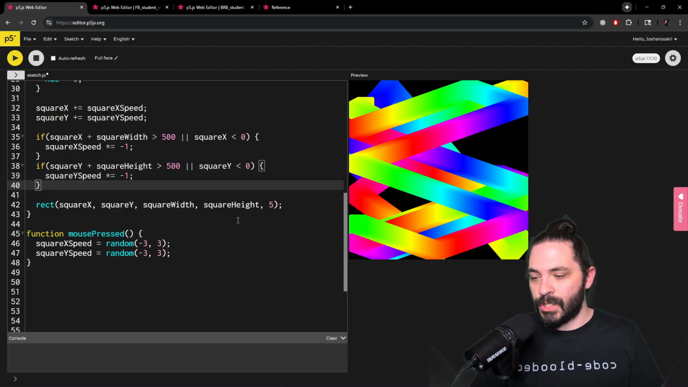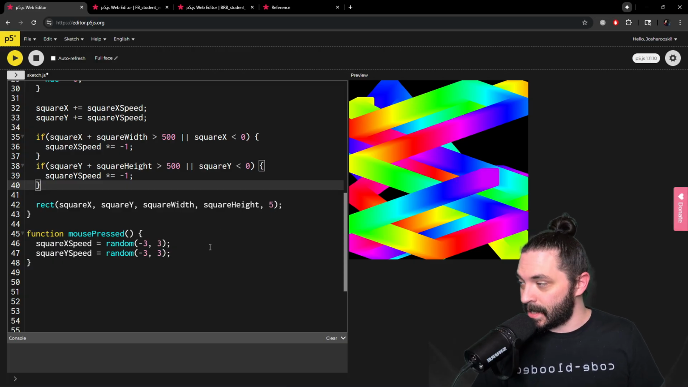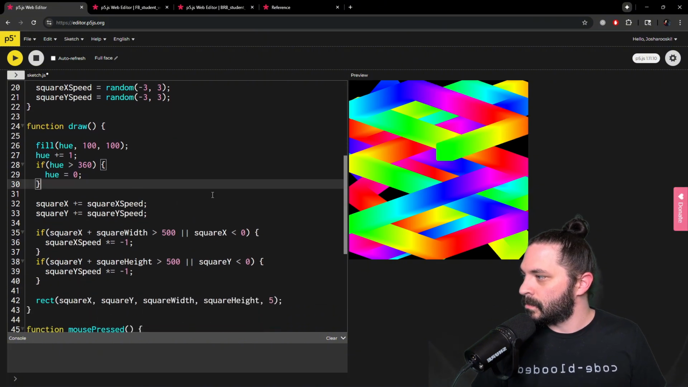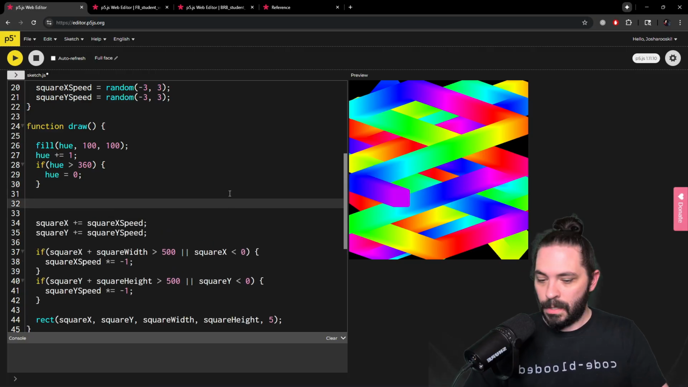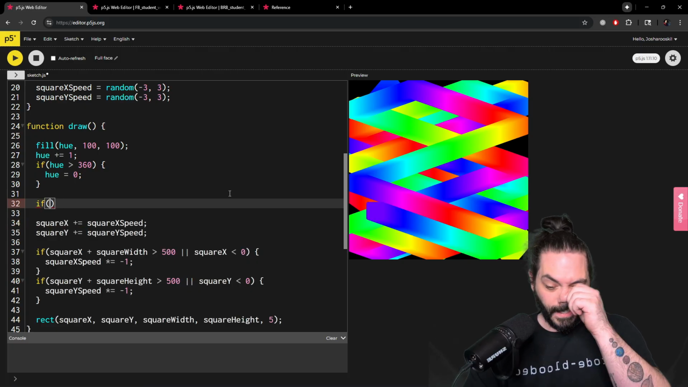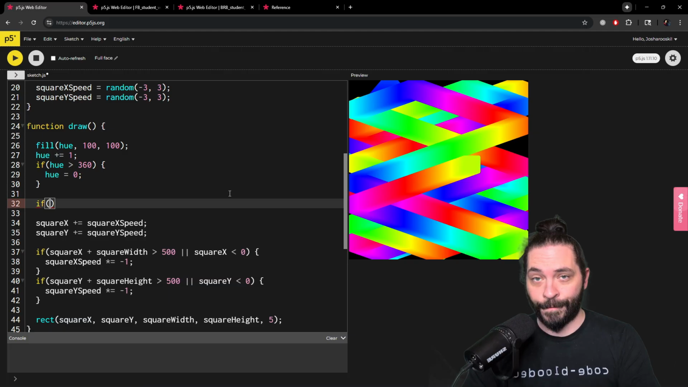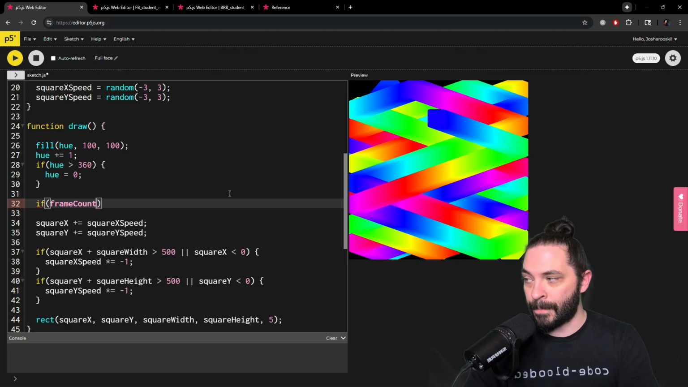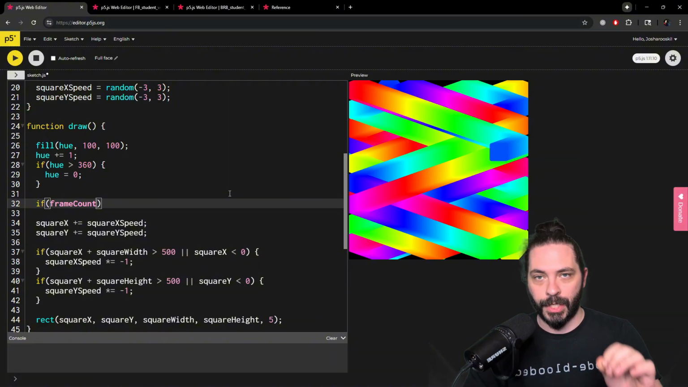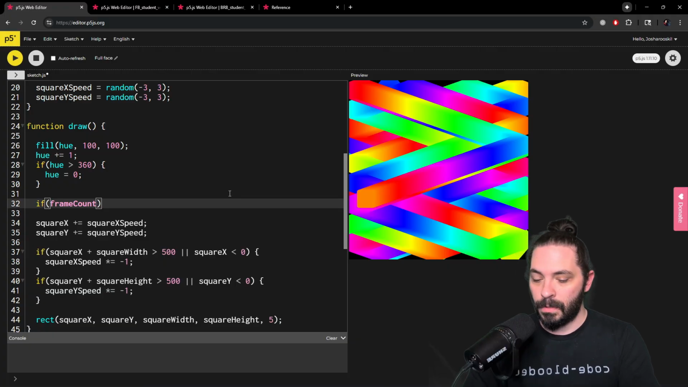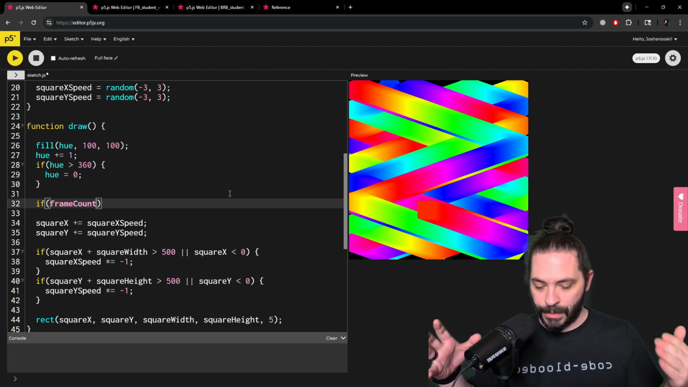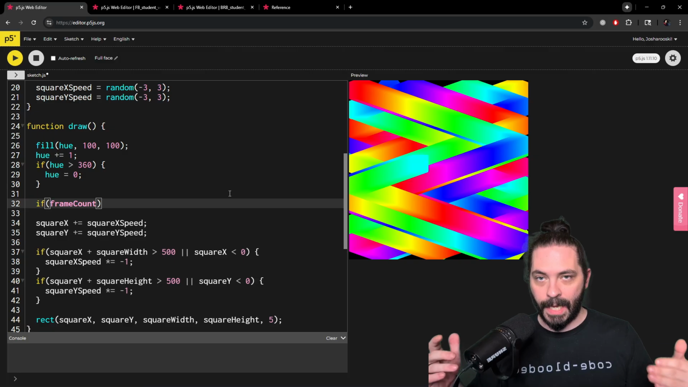Is it possible to make it change direction every X seconds? Yes. How about we make it change every 1 second? So up here in draw, I'm going to add another if statement. I'm going to use a built-in variable called frameCount. Frame lowercase, count uppercase. frameCount is a built-in variable that is the number of frames since you pressed go.